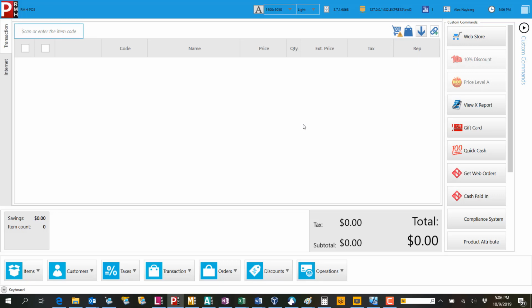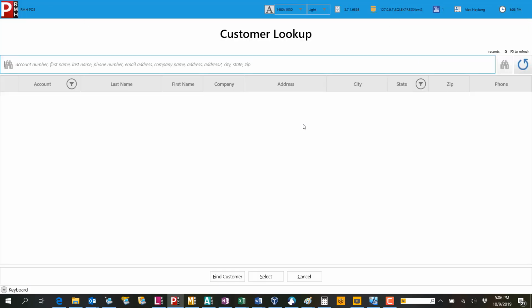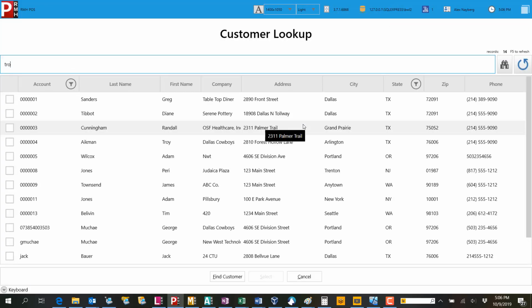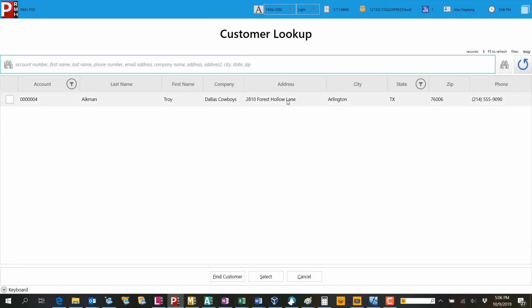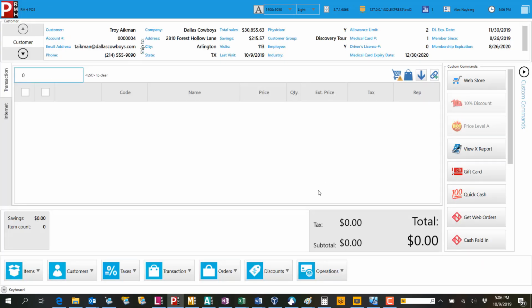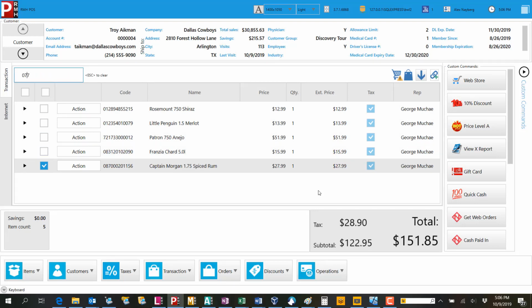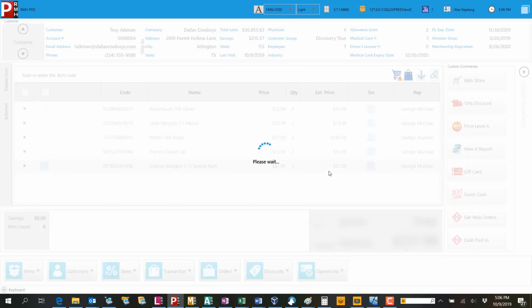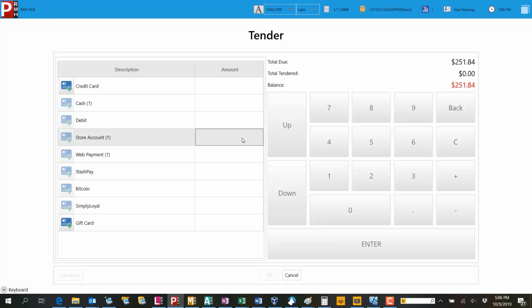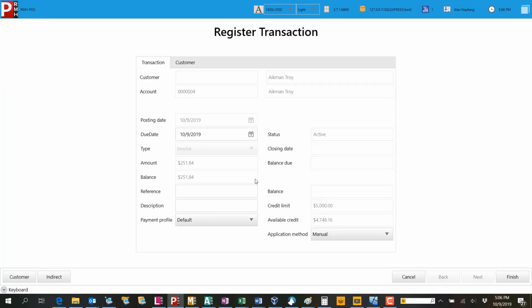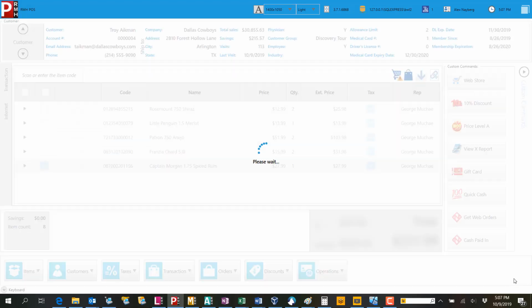RMH makes it easy to perform on-account transactions in the event that you have B2B customers, or customers who have store accounts, receive statements monthly, and make payments. Simply add the customer to the transaction, add the items for purchase, modify the quantities as needed, and then tender to the store account. The registered transaction gives a snippet of this customer's on-account transactions, active balance, available credit, and from there you can proceed to finish the transaction.